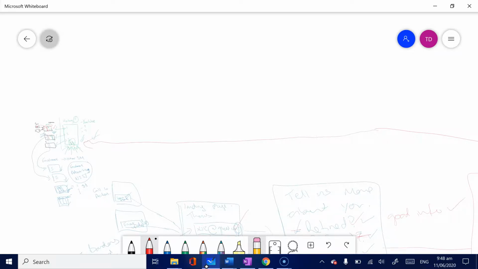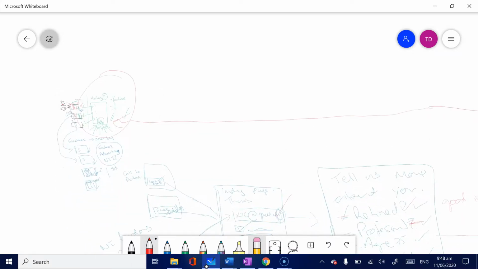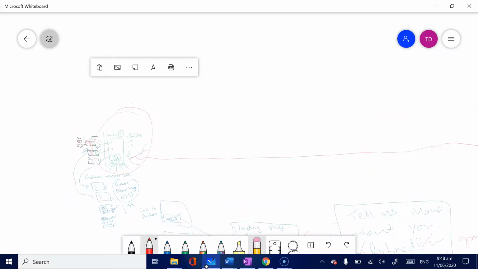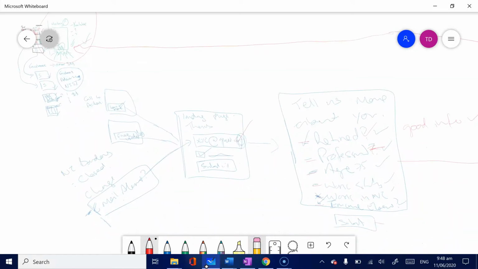Basically the link goes to the hosting site, which we don't know what it is yet, but we'll figure it out. So that's kind of the process.